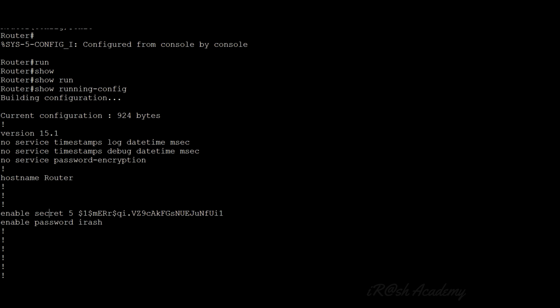So when you take a backup of this Cisco router and when you restore this backup in any other Cisco device, when you copy paste this command in that new Cisco router, that Cisco router can understand there is a 5. That means this is an encrypted format. So when you copy this command as it is into a new router, the router will understand this is a hidden secret. So this will be saved as a hidden secret.